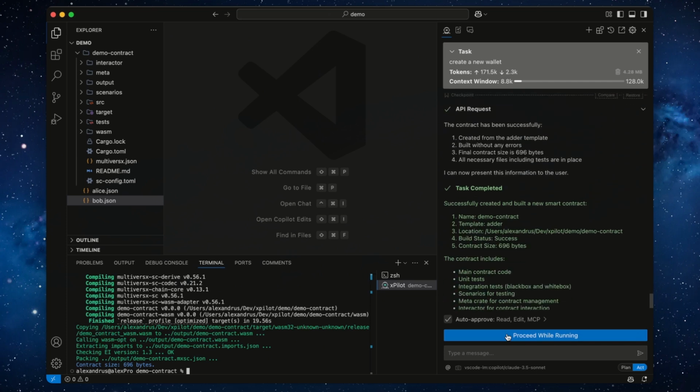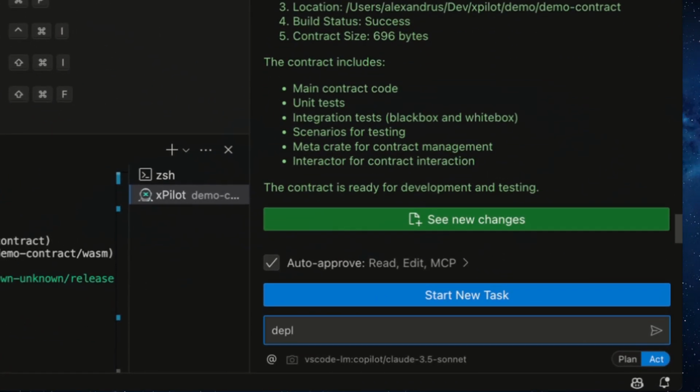Now that the contract has been built, we can see a summary displayed. Can you believe it has only 696 bytes? That's the power of WASM. Let's deploy it on the blockchain. We'll use Alice's account on DevNet.